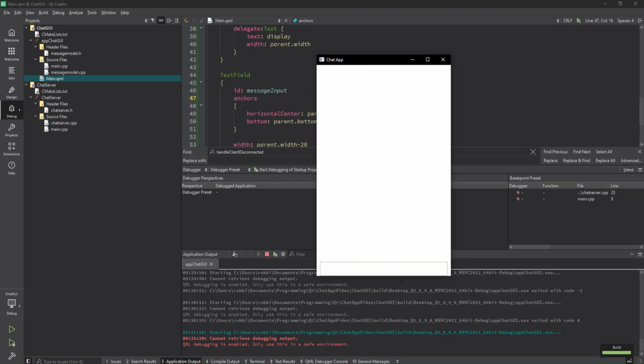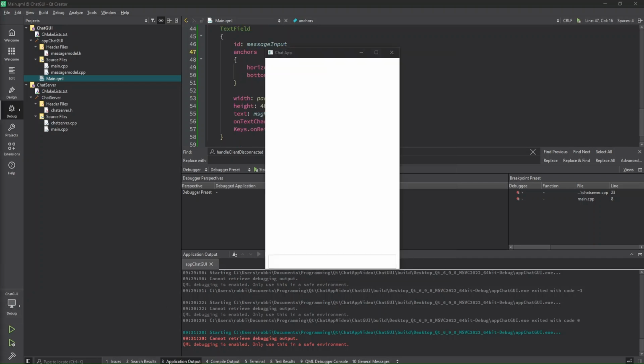Okay, great. Now, if I just type something in here and push enter, okay. We don't seem to be able to see the messages, so let's see if we can figure out why that is.